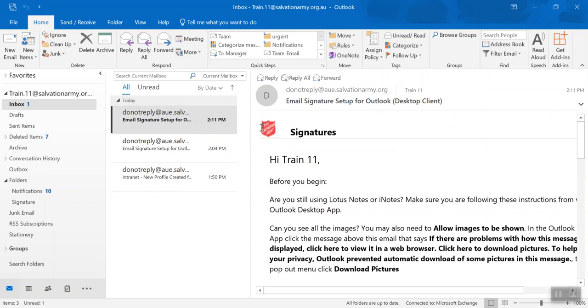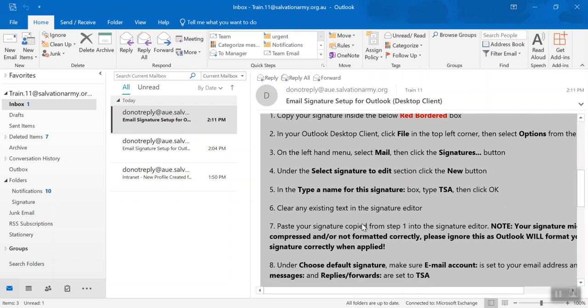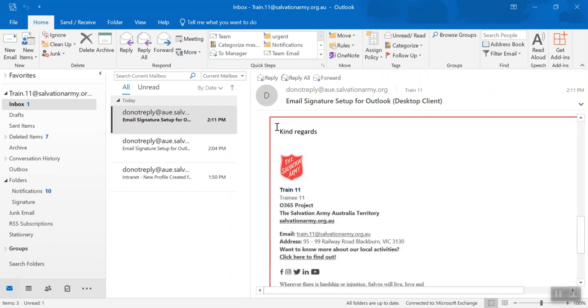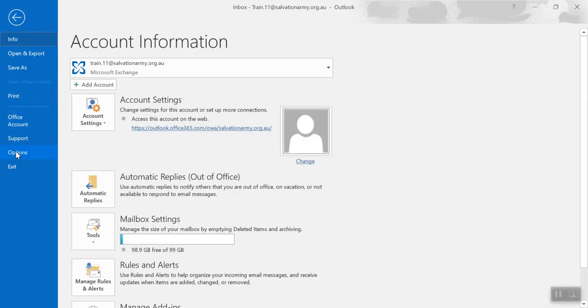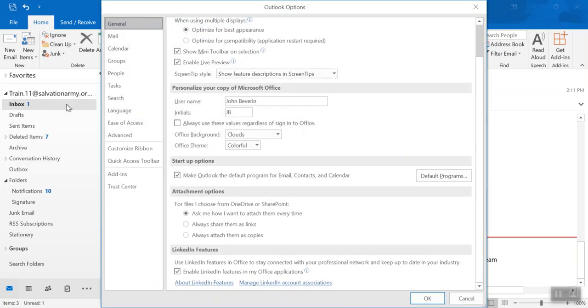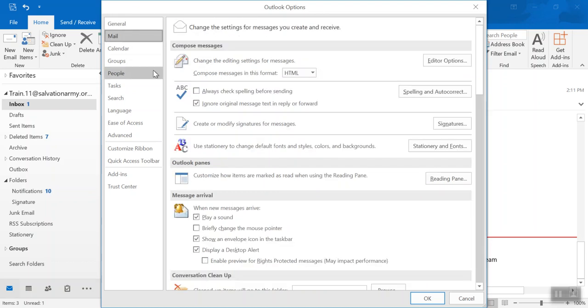And then what we do is we just highlight the text within the red box. So just highlight the text within that red box area, do a Control-C, and now we're going to put the signature into the Outlook signature block. So we go here and click on the File tab, then go down to Options and click on Options, and then we click on Mail, and then we go over to Signatures and click on Signatures.